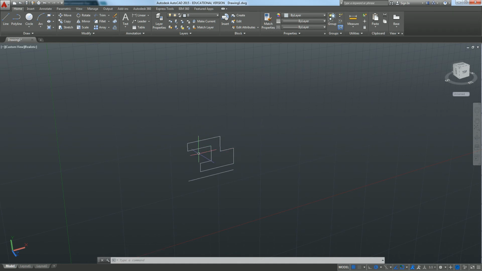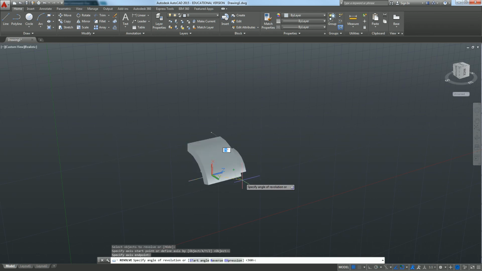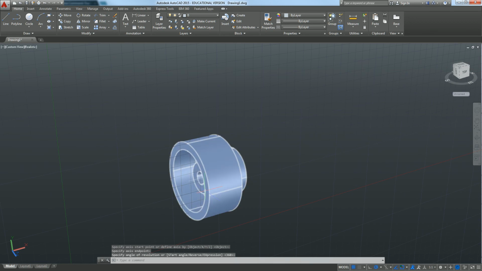Now at this point I want to turn this into a region, so I'm going to type REG, enter, and I'm going to select all of those line segments. Notice I did not select the middle segment. You should see this shade. At this point I'm going to type revolve. I'm going to select this object, and just like the mirror command, I'm going to pick 2 points that represent my axis of revolution, and I can now just hit enter for it to be 360 degrees of revolution.